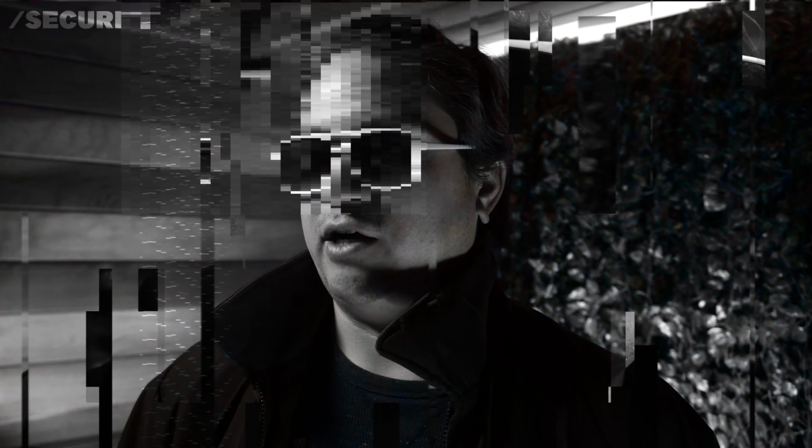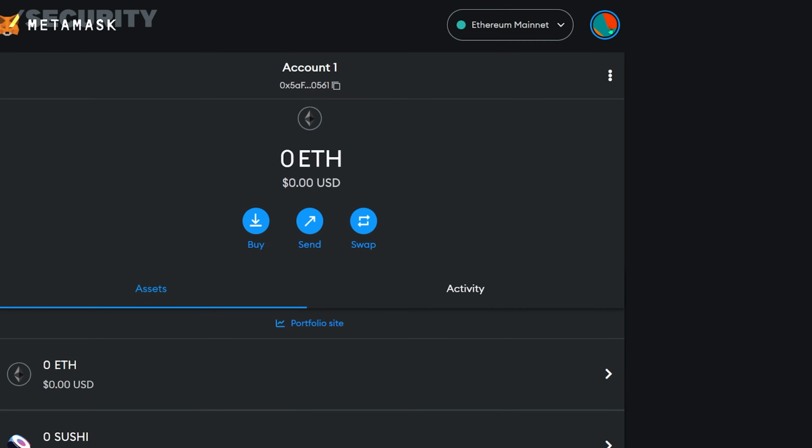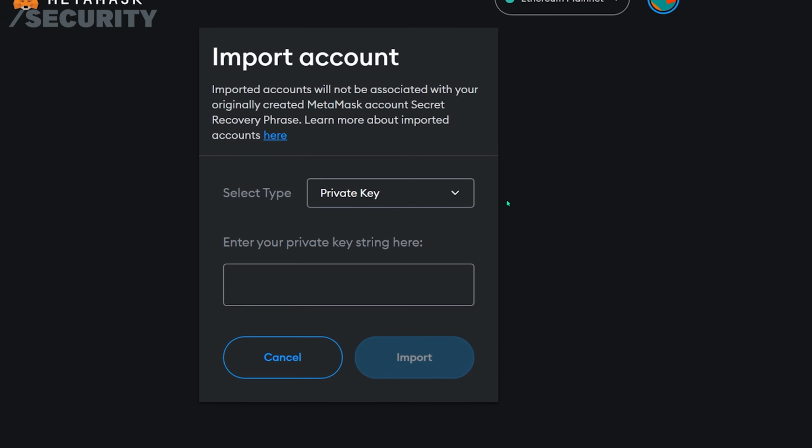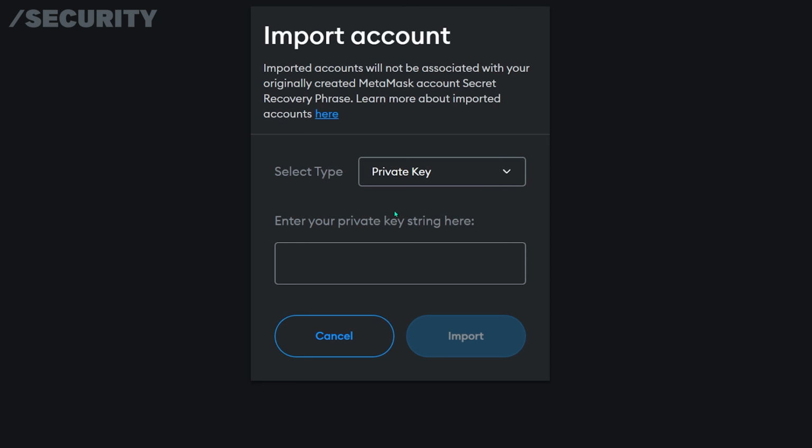The next question is, how do I import an account into Metamask? You can add an additional loose account, accounts added with a private key or JSON files, to Metamask using a private key or JSON files. Please note, your secret recovery phrase will not recover any loose accounts.